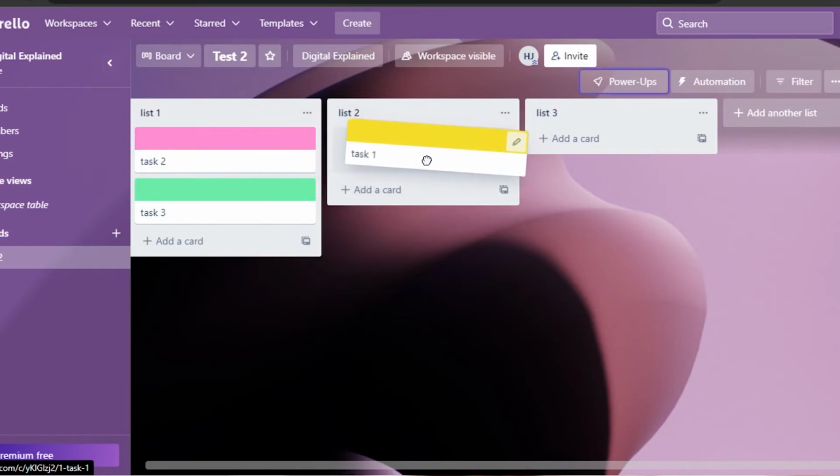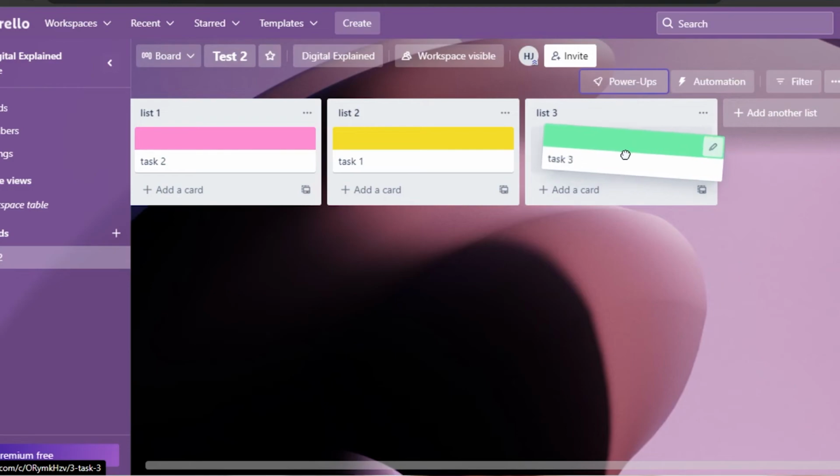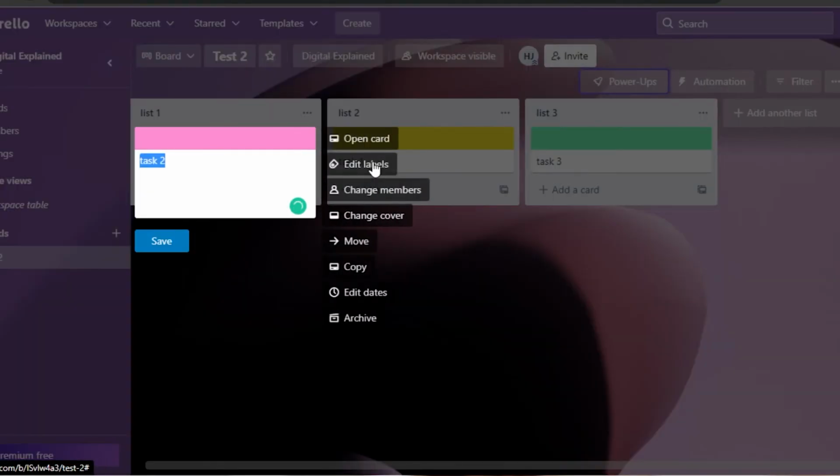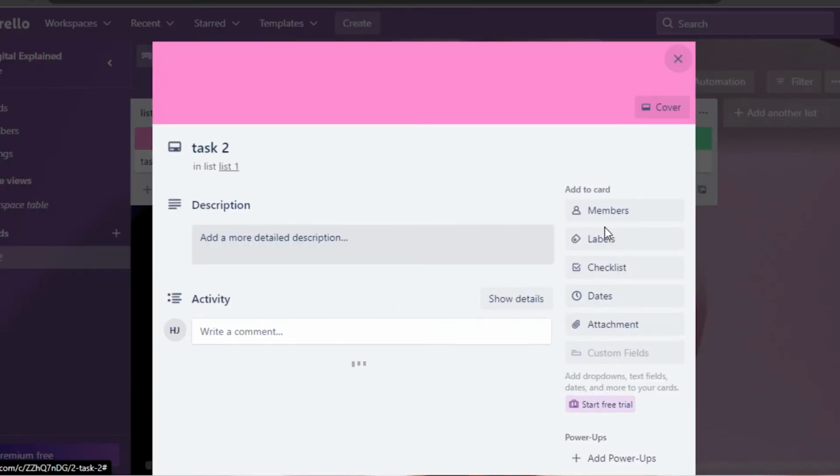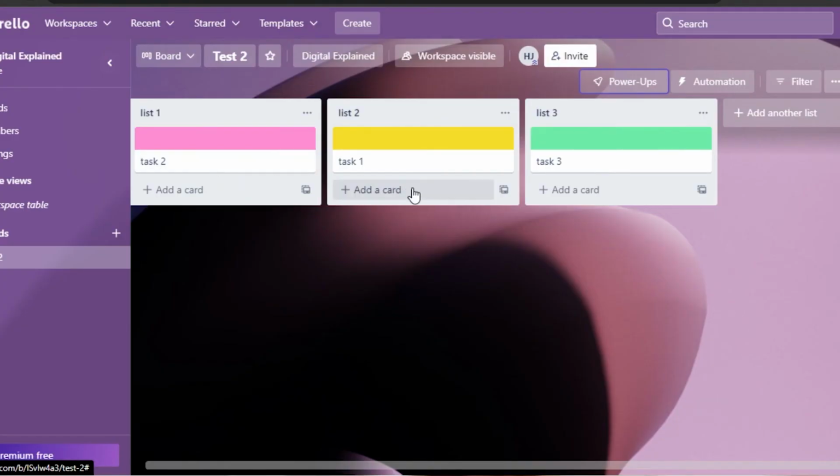Moving a task is very simple, as it was on ClickUp. You simply move the task from one list to another, and then you can click on edit. You can add due dates, you can change members, you can add them to archive. Open card will open up the task, the view that we also got on ClickUp. It opens it up, and then I can simply go ahead and attach any file. I can add dates, whatever I want to. So that is how you add different tasks to your Trello boards right here.